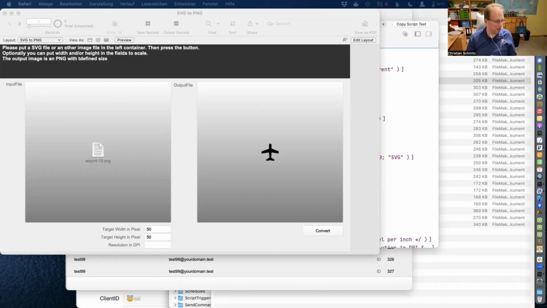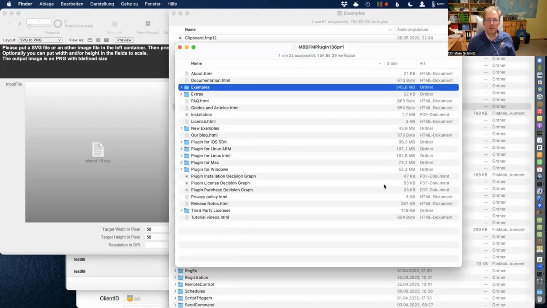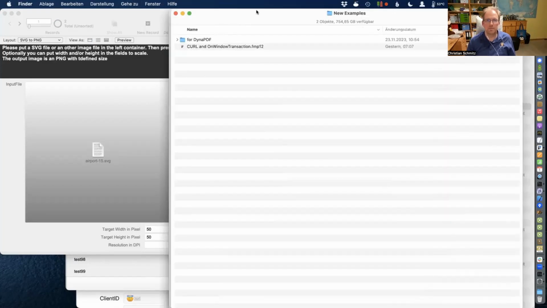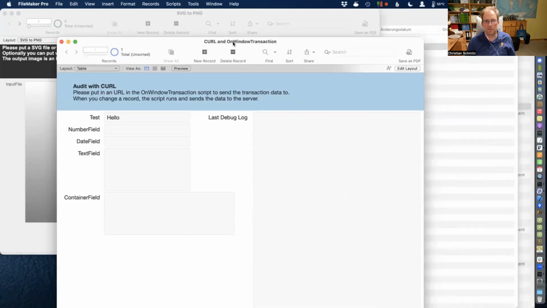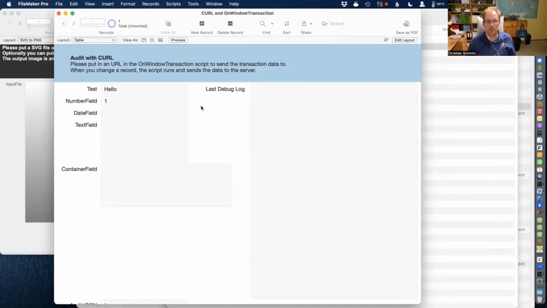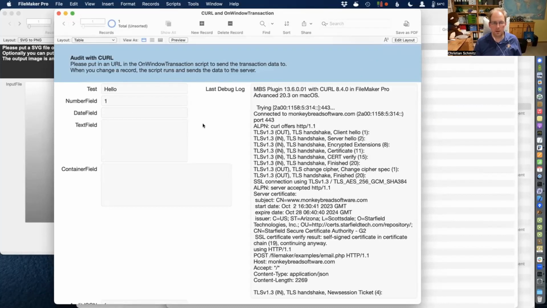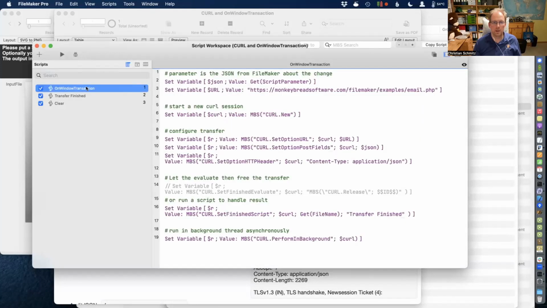Oh, we have a new context function, and we have more things. Let me see. We have a new example here. First there's a curl example for window transaction. So I can make a change in this layout, this record, and there's a trigger on window transaction. This trigger sends our changes, the JSON, to a server, in this case my web server, and it runs the transfer in the background.